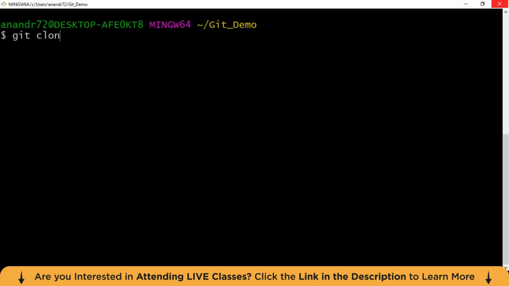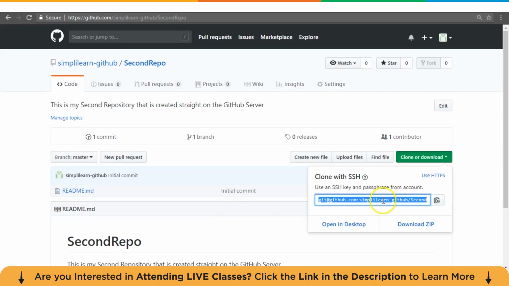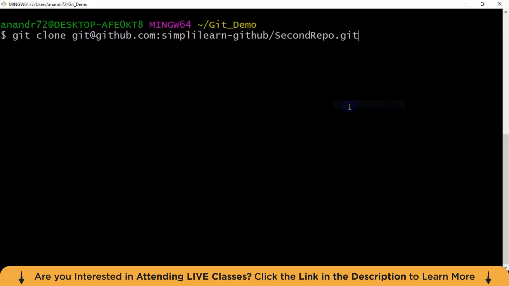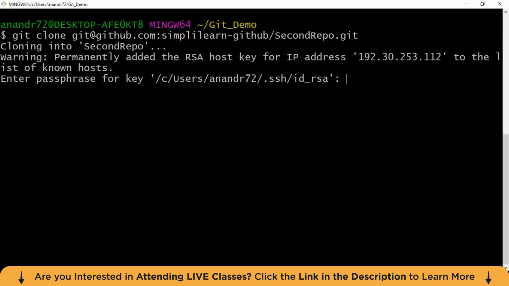The command to do that is git clone followed by the URL of the repository that I want to clone. Oops, looks like I didn't copy the URL correctly. Let me copy that again. Copy this URL. All right. So if you notice, there is no HTTPS to it. I'm just cloning the SSH URL of the repository. It asks for my passphrase again.